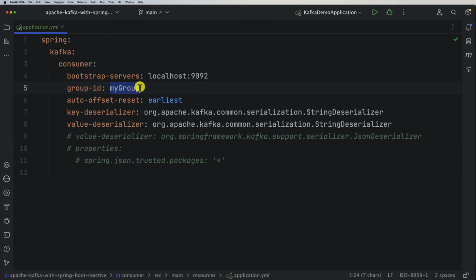And also, this is our group ID. You can change the name if you want to use a new one. And here we can keep the same configuration. And of course, our Bootstrap server is also the same.